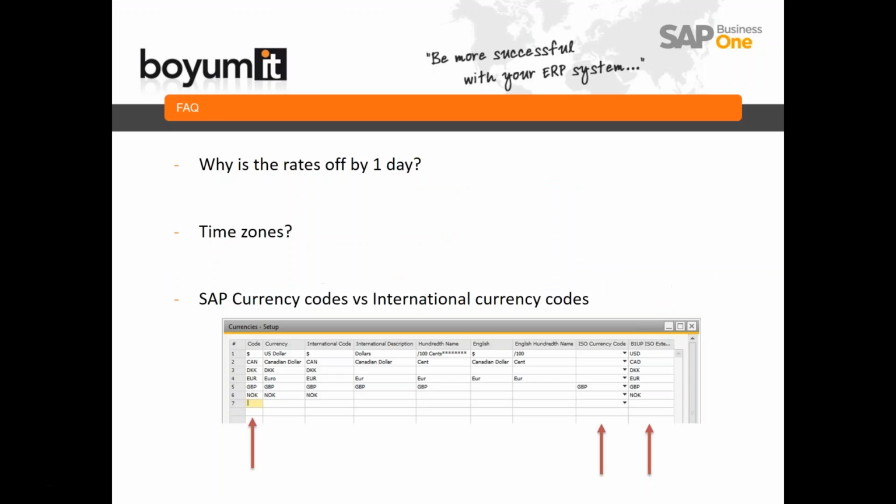Finally, common is that SAP, for some odd reason, has chosen that the code should not be the correct ISO code. So, for example, in a US database, you have the $ sign. While it might look cool, that should really not be the code behind officially. But for some reason it is.